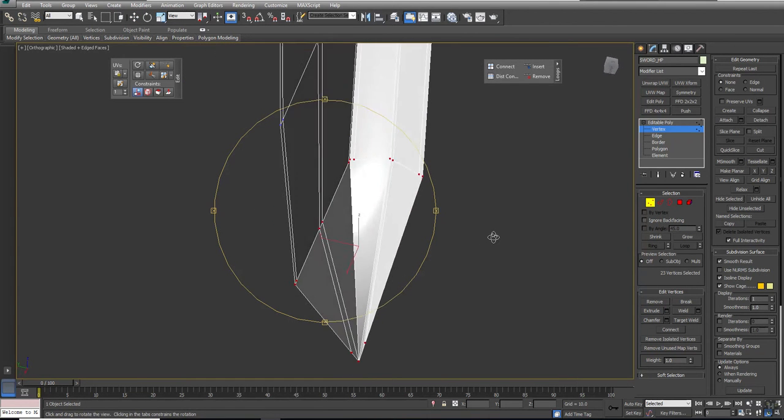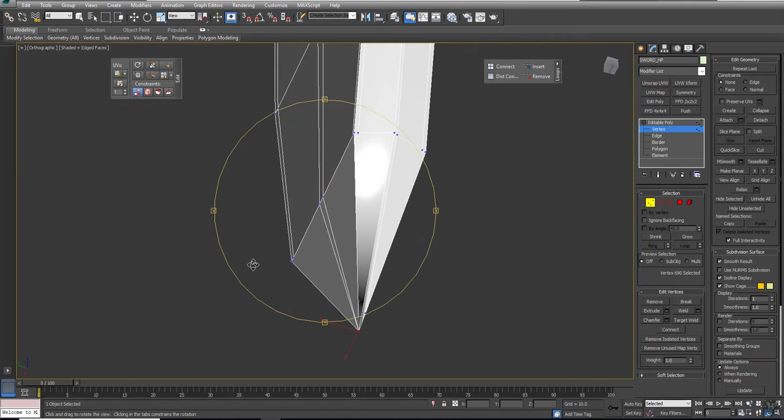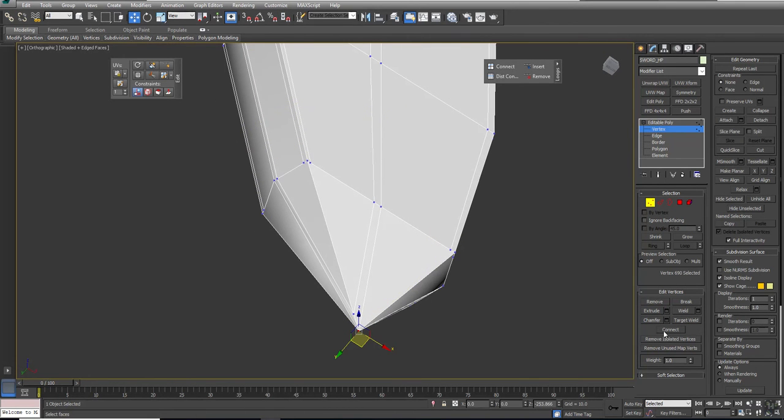So what we need to do now is take a lot of these points and connect them down to the tip. It's going to be our best bet. So I'm just going to use target weld, and target weld's going to allow me to take vertex points and weld them down here.